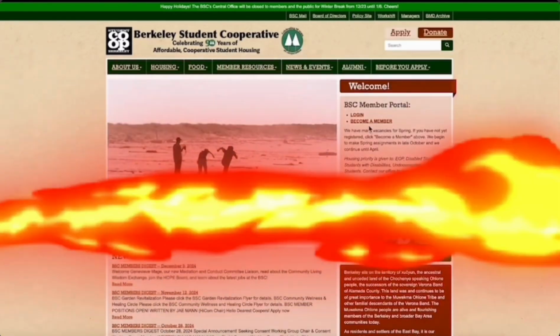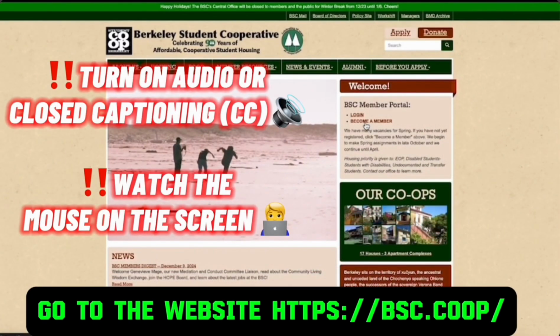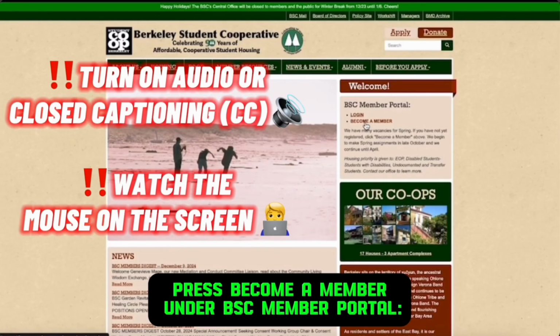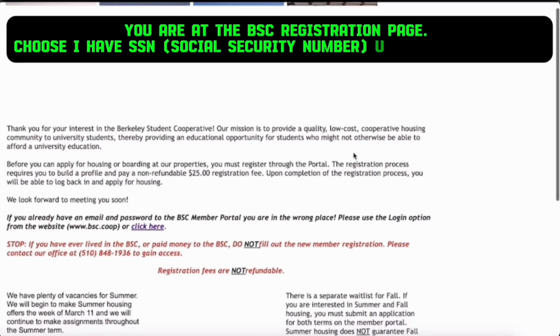How to register, join the waitlist application, and make payments to the Berkeley Student Cooperative. So first, go to the website bsc.coop, press Become a Member under the BSC Member portal.